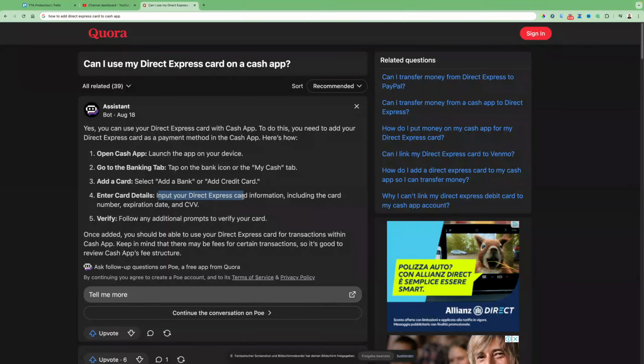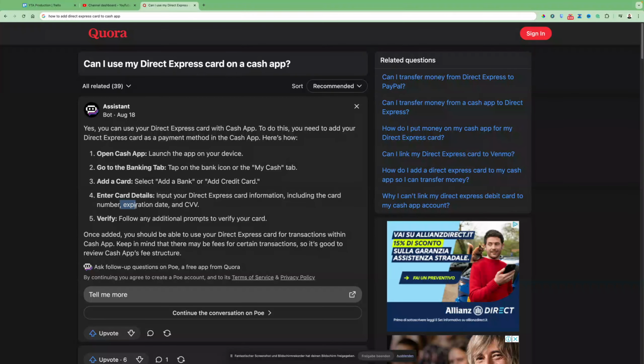Input your Direct Express card information, including the card number, expiration date, and CVV. Then you have to follow any additional prompts to verify your card. Once added, you should be able to use your Direct Express card for a transaction within Cash App. Keep in mind that there may be fees for certain transactions, so it's good to review Cash App's fee structure.